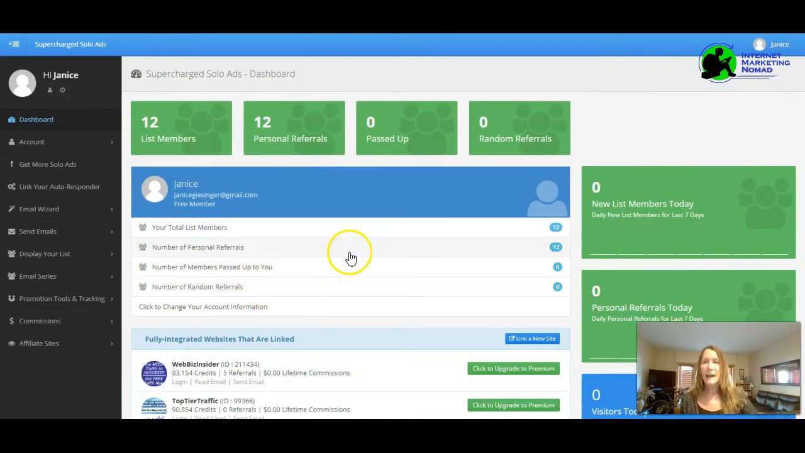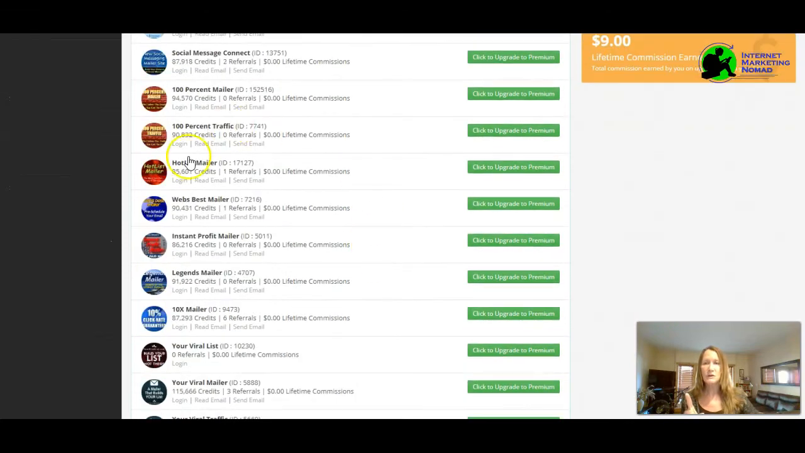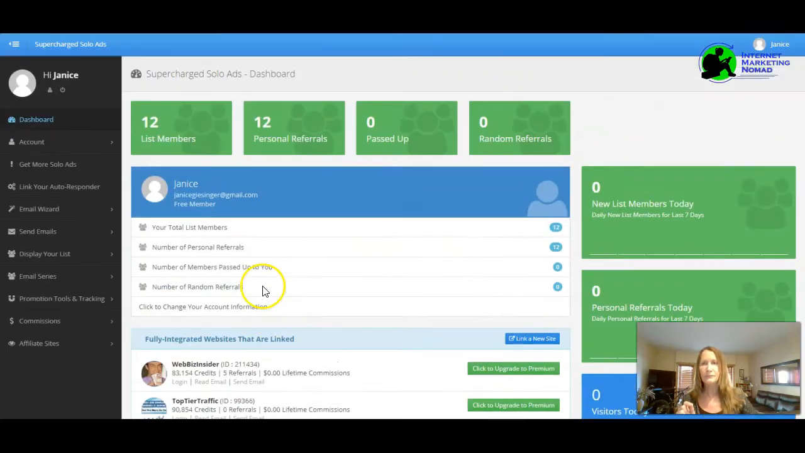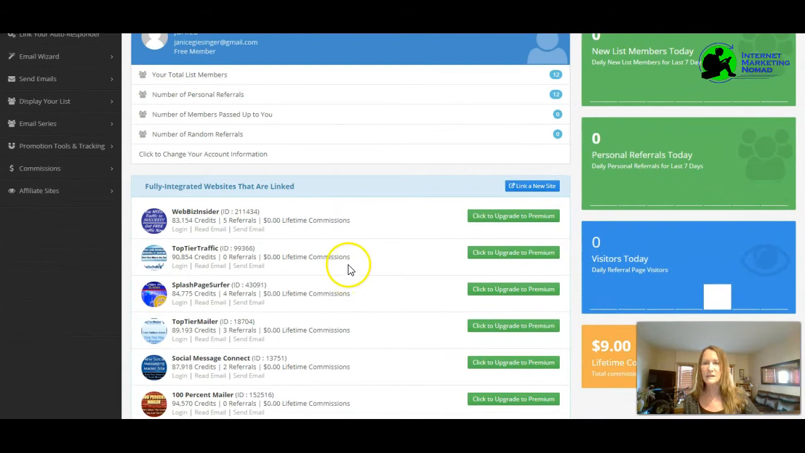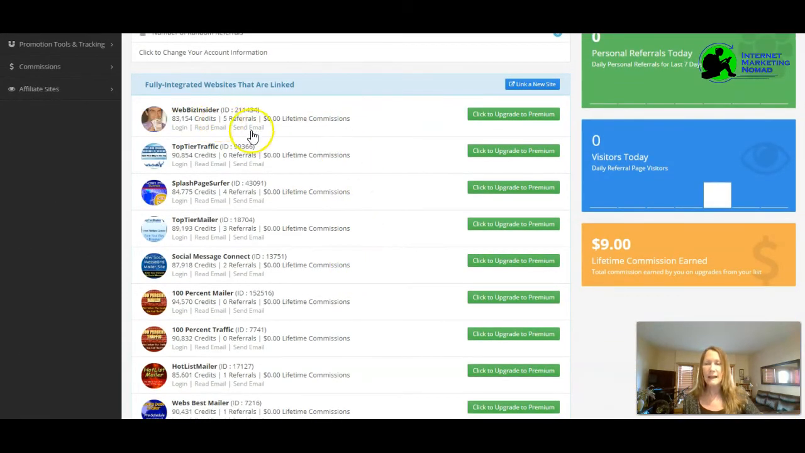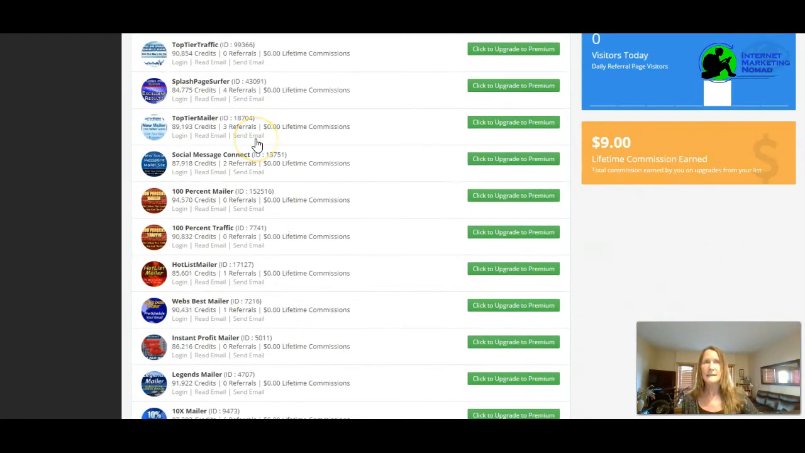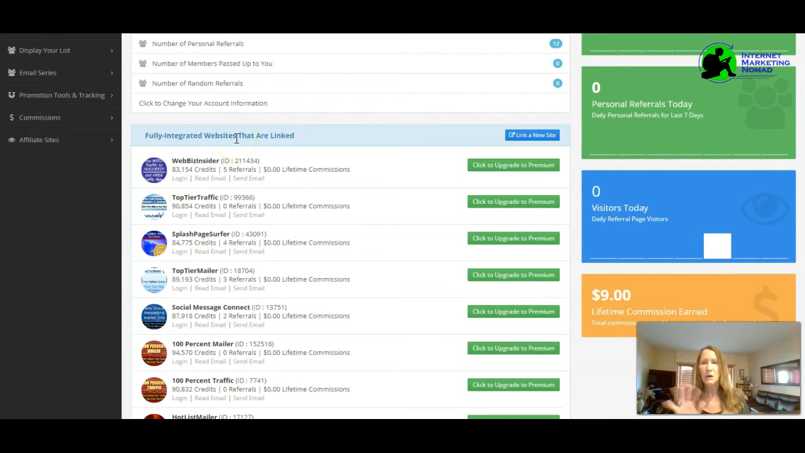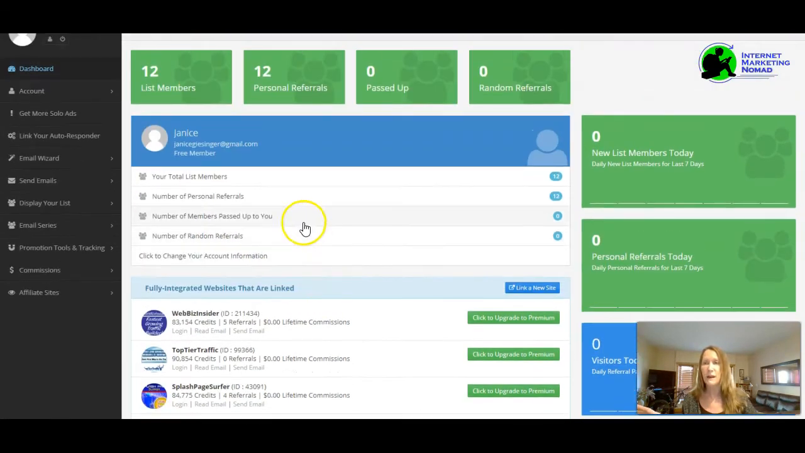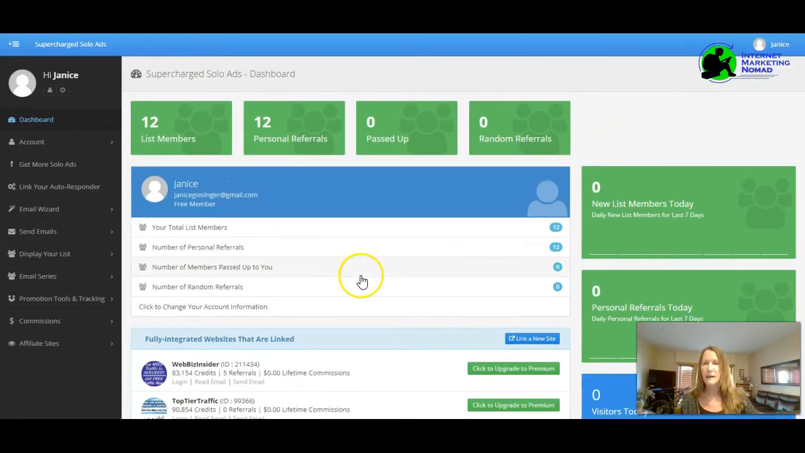With Supercharged Solo Ads, I can write one email and click the button once, and it's going to go out to all of these other sites down here. So this is one of the things that I love about Supercharged Solo Ads, is that once you sign up, you can easily connect to all of these other safelist sites with basically three clicks of a button. You don't actually have to log into each site, sign up, do all the stuff, and sign back out. You can do it right from within Supercharged Solo Ads. But today, I just want to show you how to send an email with Supercharged Solo Ads. So let's get to it.